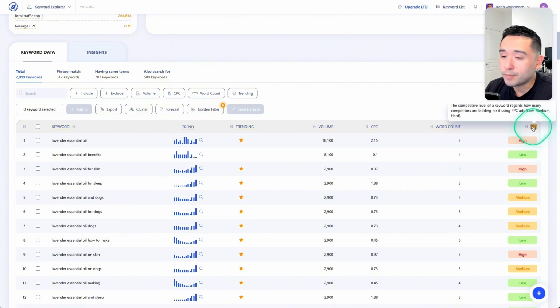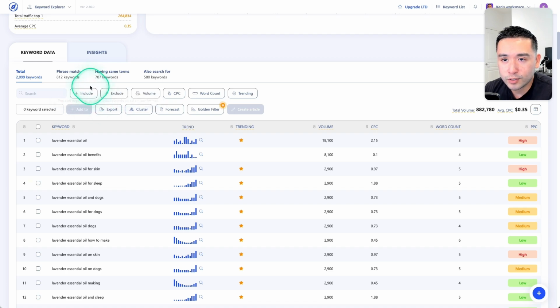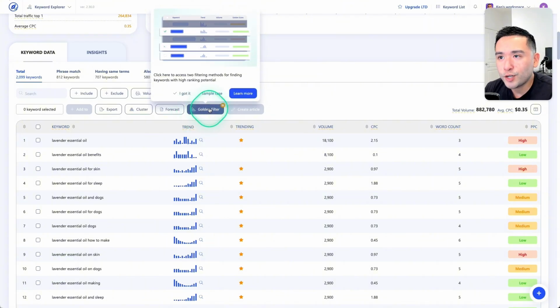in terms of the PPC. You can also filter and sort as well, like maybe you want to include a specific keyword, exclude. Now this one is interesting. This one is a very unique feature of WriterZen. This is the golden filter. So this will access two filtering methods for finding keywords with high ranking potential.